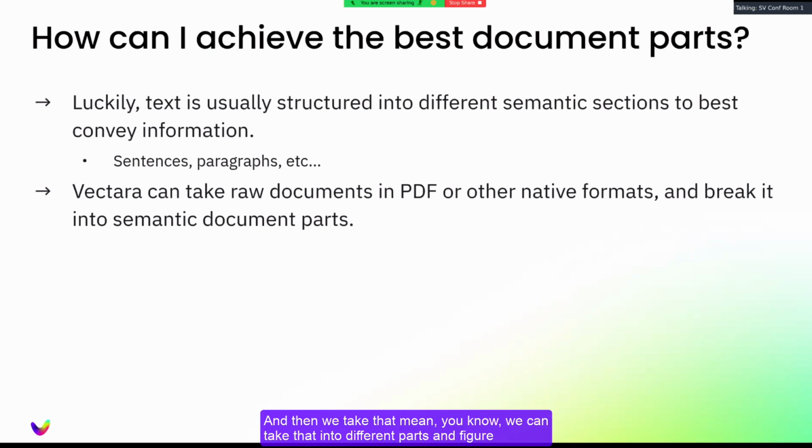Then we can take that into different parts and figure out from those parts what to give to the LLM. You can also feed direct raw PDFs or websites, and then we can try to automatically break them up.